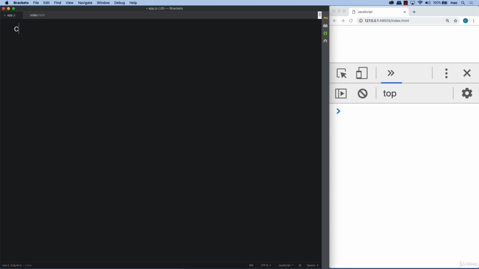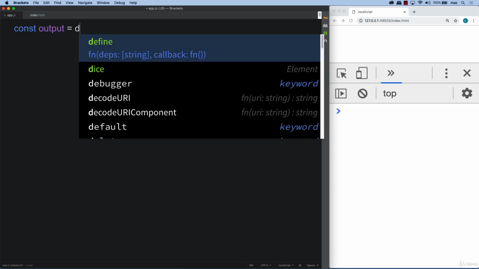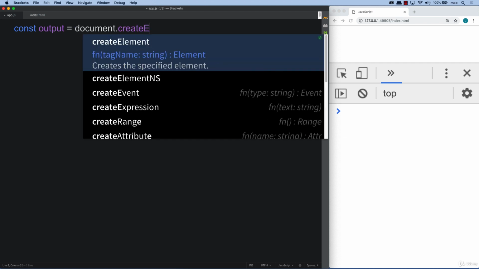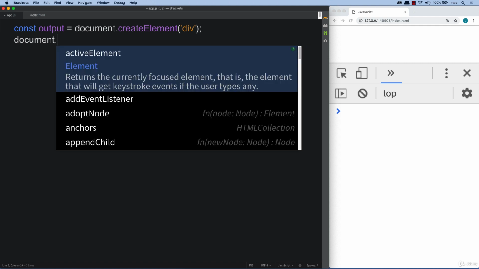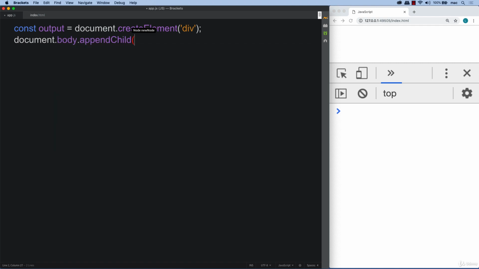So first of all, let's set up all of our visuals and creating our output area using the document create element. And the element that we're creating is going to be a div. And then document body append child, and let's append that newly created div. So this is where we can add our output. We're also going to need another output area. So call it output 1. And this is where our list is going to be listed out.